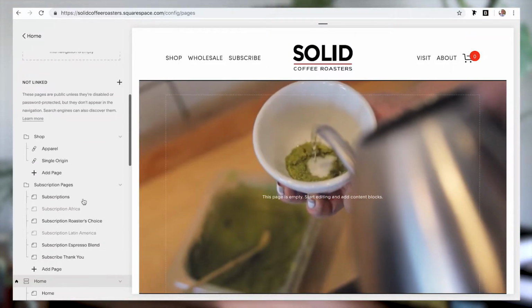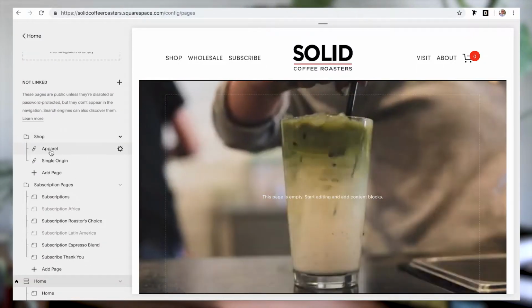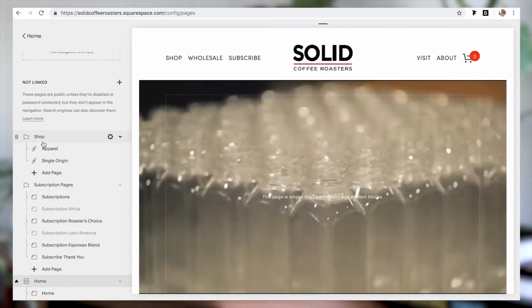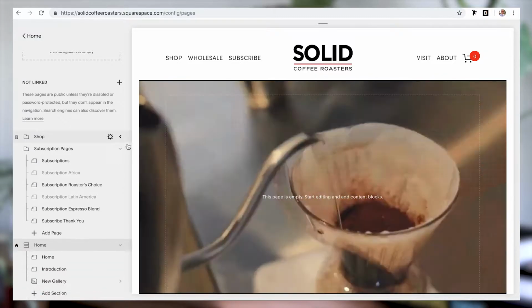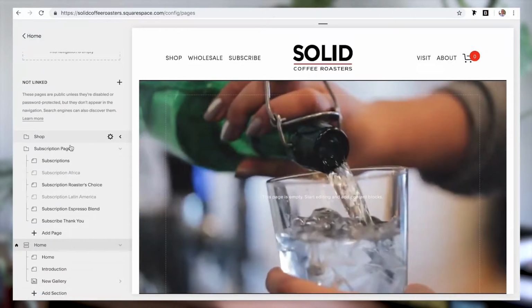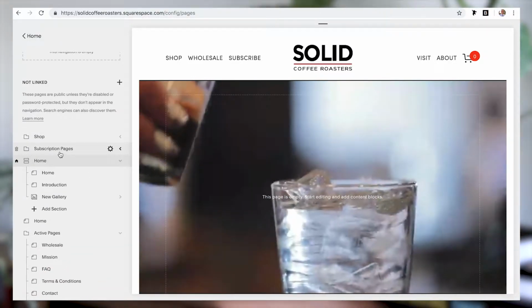So let me go into this. Here's a shop folder with apparel, single origin, so a few different options. Right now this is not linked, so no one can see this. Subscriptions. This is just a folder to hold everything for the different subscriptions that are active.